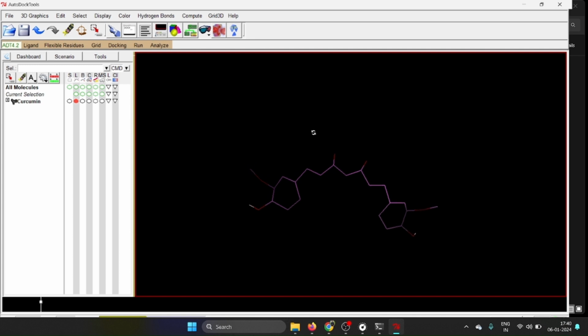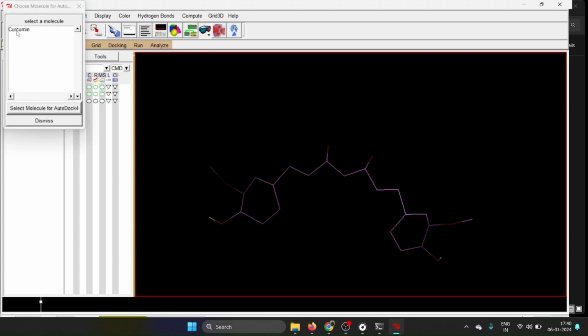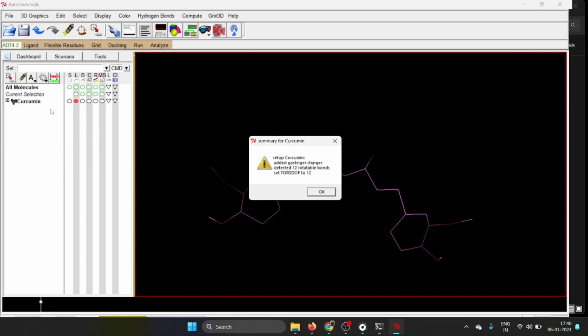Okay, this is our PDB file format of the curcumin. Then click Ligand, click Input and choose curcumin. Select molecule for AutoDock 4. It shows setup curcumin, added Gasteiger charges, detected 12 rotatable bonds. Then click OK.